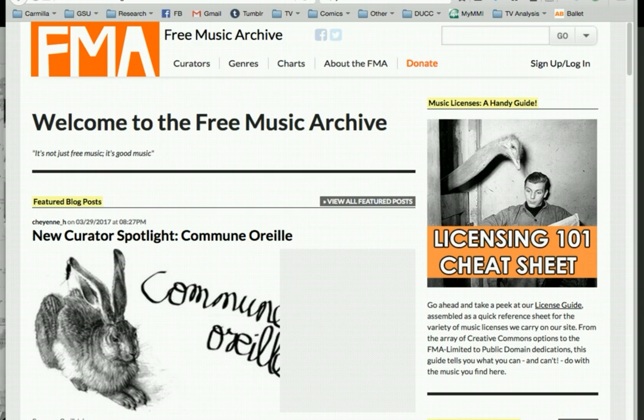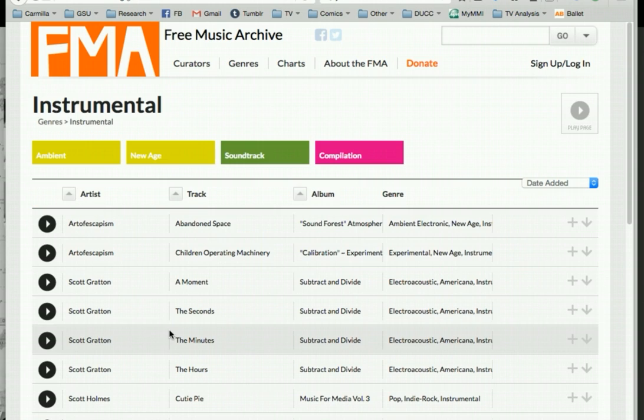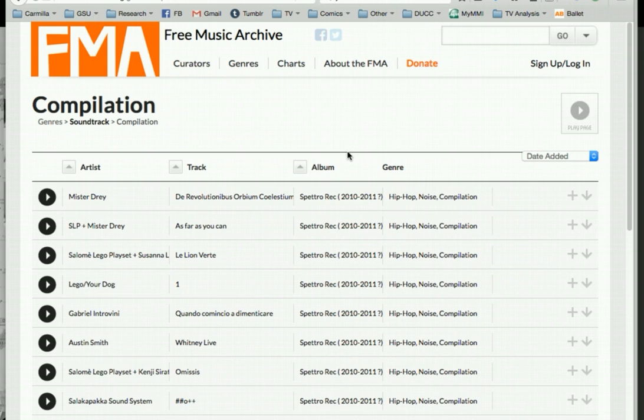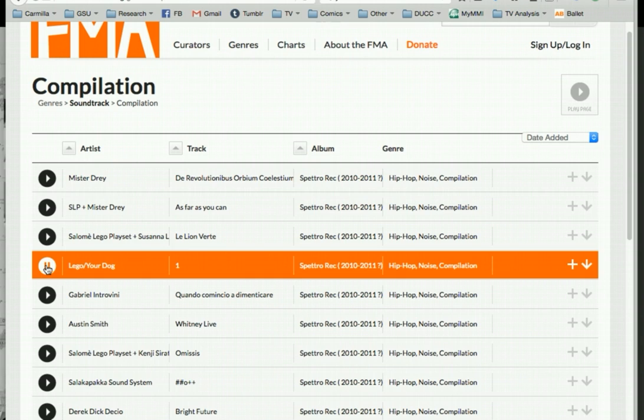So at FMA, you can browse by genre and subgenre. So if you click on genres, say I want all instrumental because it's a theme song, and I want it to be a compilation of some sort. And maybe Lego Your Dog. Let's play that one. Find out.